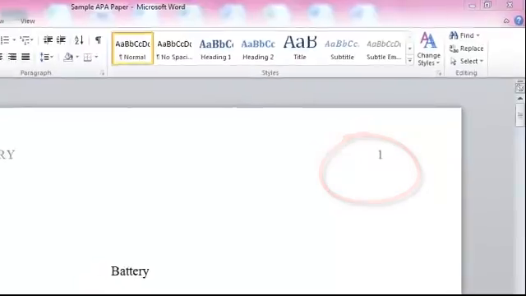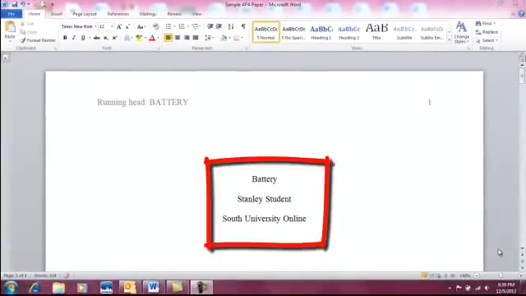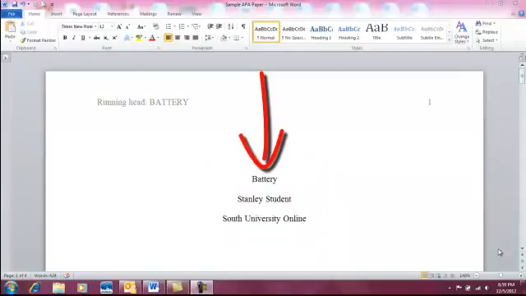The next item on the cover page is the title, and your APA guide and your course materials show a 3-line title. It starts 2 inches down. So it's not centered on the paper, it's 2 inches from the top. In here the title is Battery, Stanley Student, South University Online. That's all you really need. Some of you like to put the date, the professor's name. Any of those things are okay with me, doesn't matter. All right, we'll scroll down.